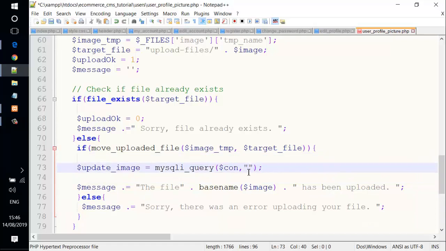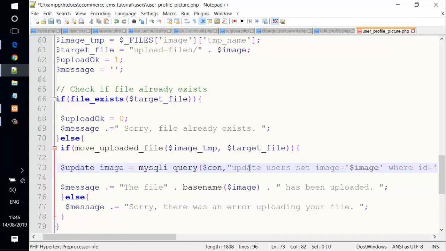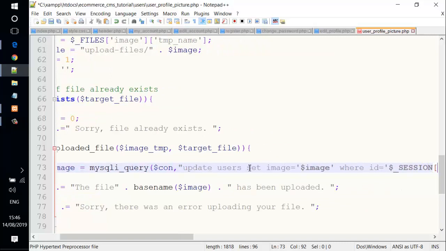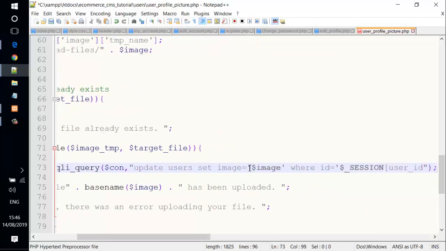And inside a double quote here, we write the update statement: update user sample set image equal variable image where id equal variable session user id.